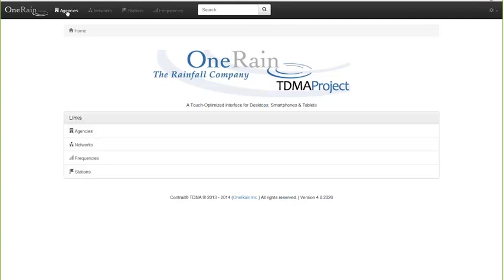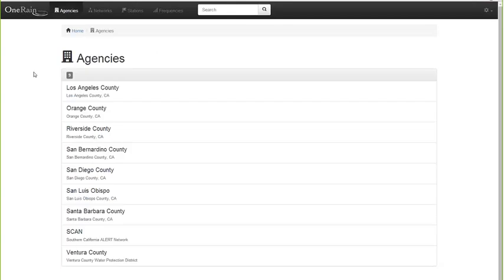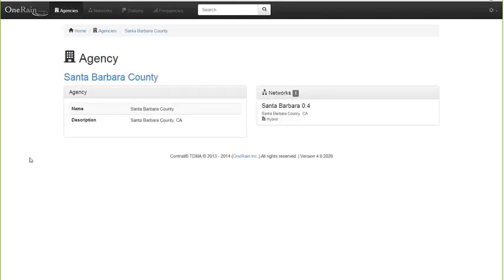So agencies. As I mentioned for agencies, currently we're looking at a collection of Southern California alert networks. You'll recognize many of these agencies, Los Angeles County, Orange County, et cetera. I think today we'll use Santa Barbara County. As I mentioned, agencies own networks. In this case, they have one network defined. There isn't a limit on networks. You can have multiple networks. I would say most agencies have one network.